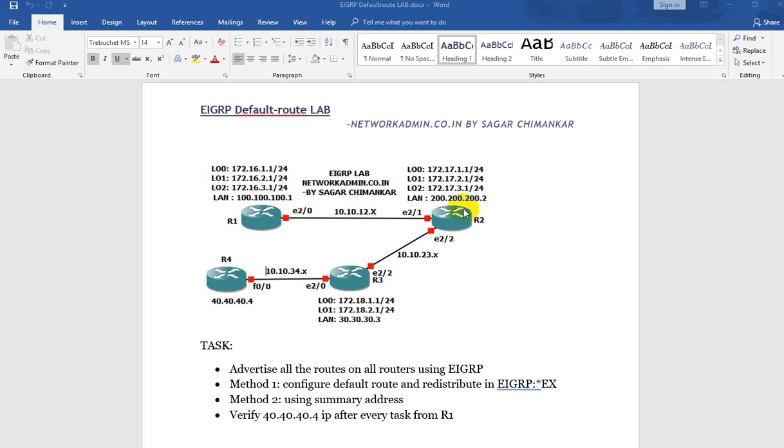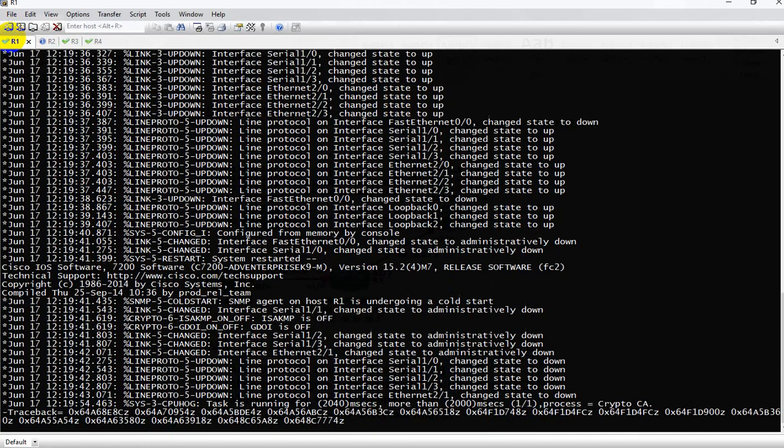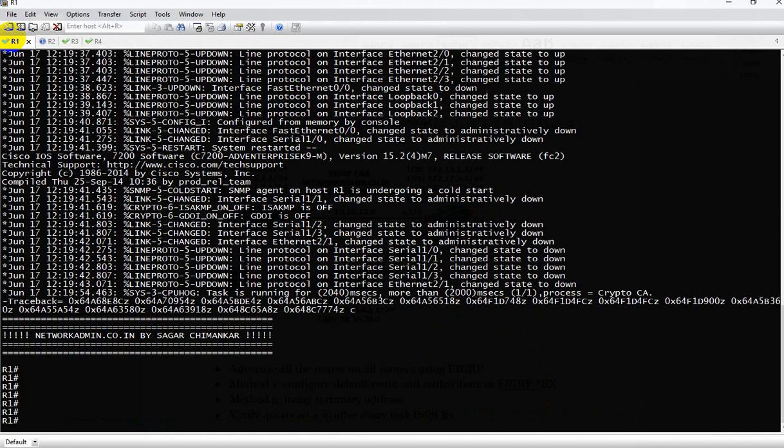In this lab, we are going to see how to configure a default route in EIGRP. We need to configure EIGRP on routers 1, 2 and 3, and between router 3 and router 4 static routing is configured. Let's check out the configuration part first. IP addresses are pre-configured. For any help you can check out my previous labs.